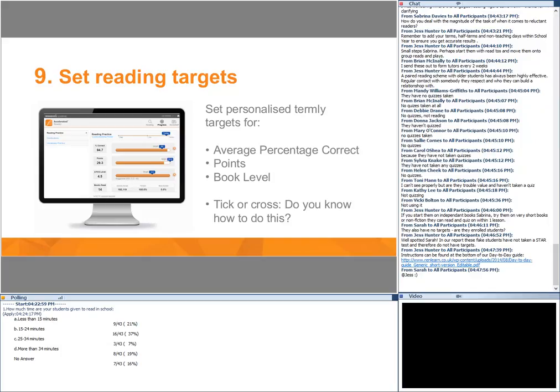And the system will default that target to 85% for you. You then have the points target, which is based on the ZPD range. So it's a personalized target for each of your students. Lastly, you have the book level target. We do recommend that you set this target at the starting point of the ZPD range.